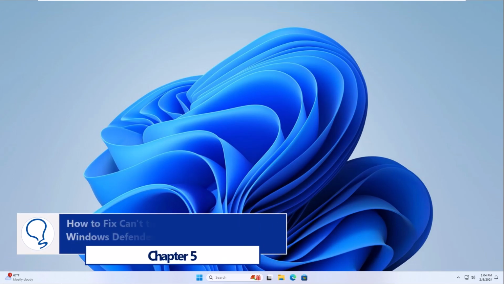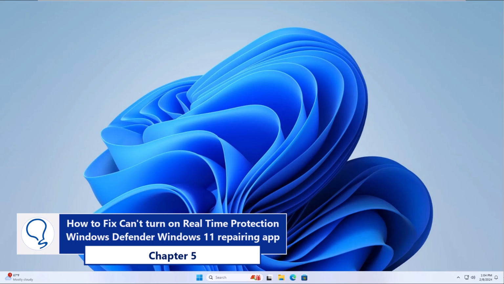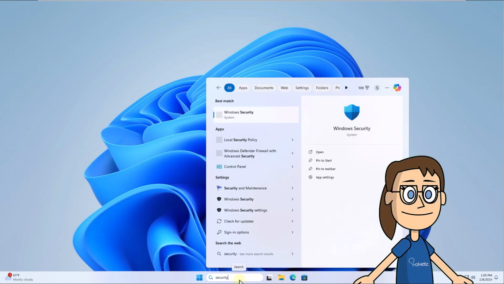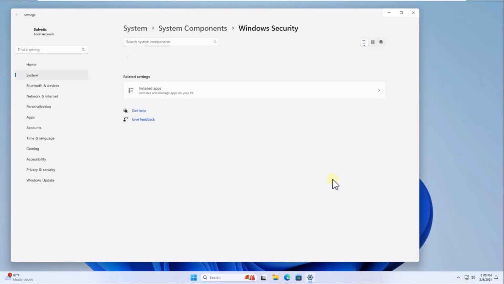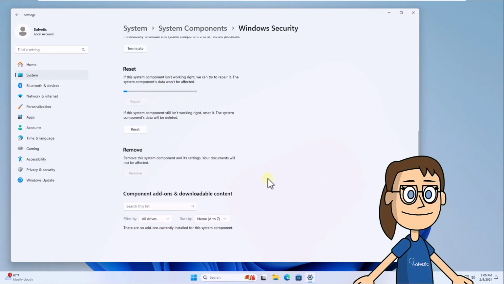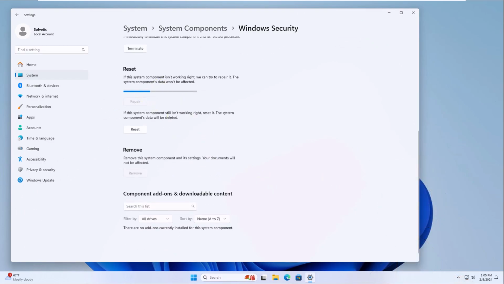Chapter 5. How to fix Can't Turn on Real-Time Protection Windows Defender Windows 11 repairing the app. To start, enter Security in the search box. In Windows Security, click on App Settings. In the window that opens, at the bottom, click on Repair. Wait for the application to be repaired.